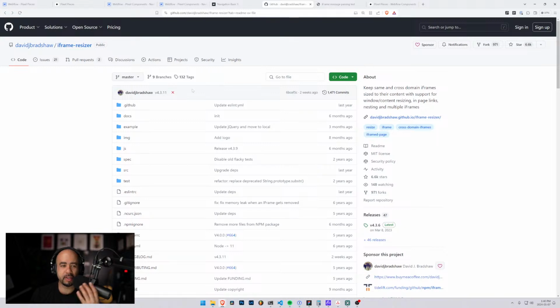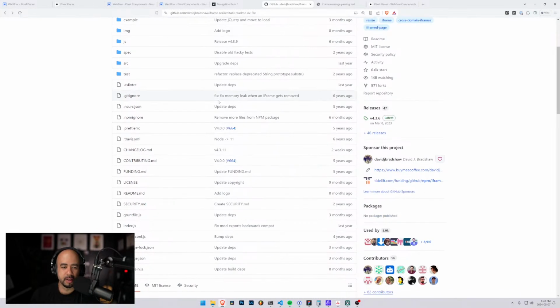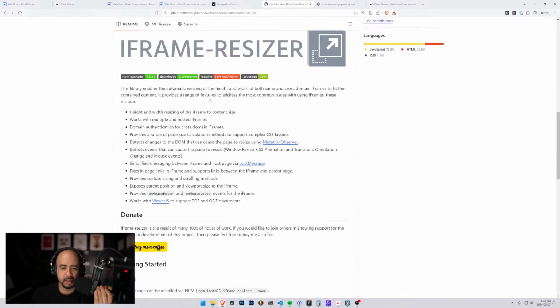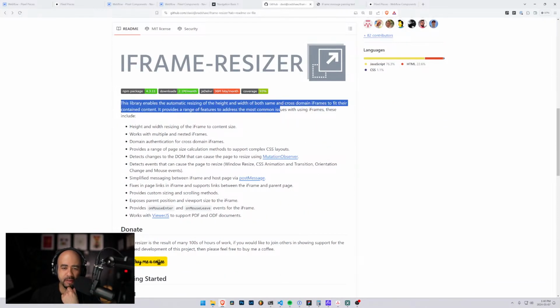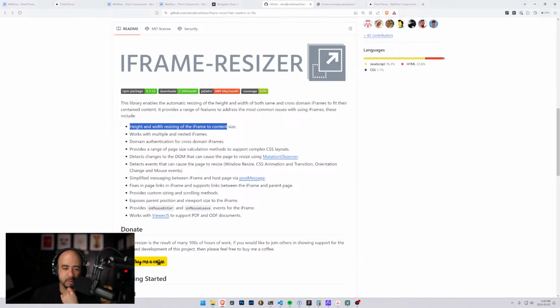So let's have a look. Let's have a read about this thing. So about: keep same and cross-domain iFrame size to their content with support for window content resizing and page links. Okay, great. That's what we want. iFrame resizer. This library enables automatic resizing of the height and width of both same and cross-domain iframes to fit their contained content. Height, yeah, that's what we want. We don't care so much about nested. I don't think we're going to be nesting any iframes, but that's cool. Domain authentication for cross-domain iframes, cool. The text changes, yeah, that's super important.